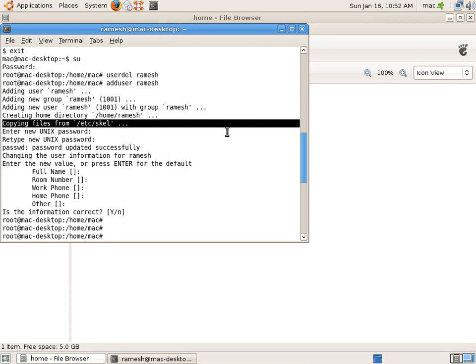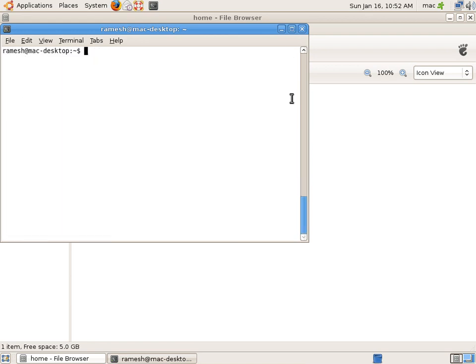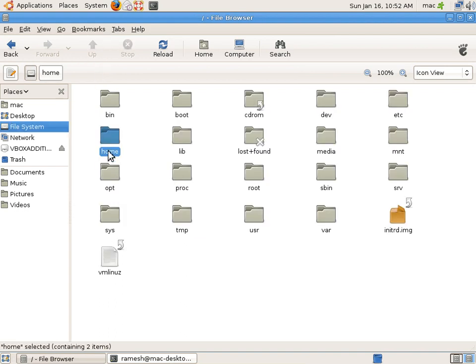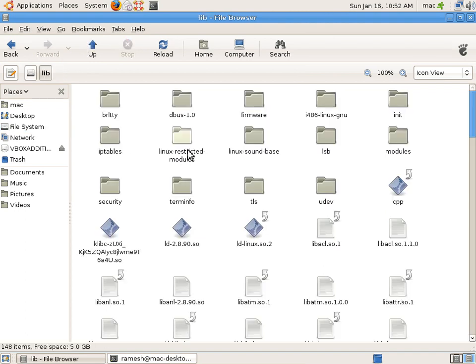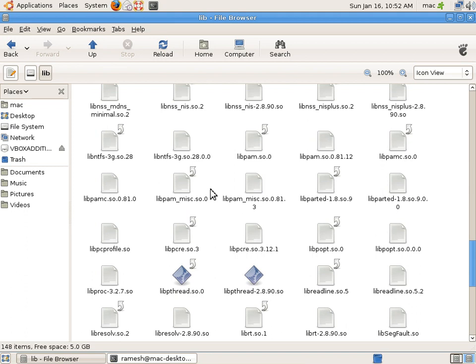We'll just clear the screen. Now you can see the Ramesh folder has been created. The home folder contains the home directories of all the users. So we have lib. Lib has some important shared libraries. You can see everything is starting with lib. These are shared libraries for all the software.